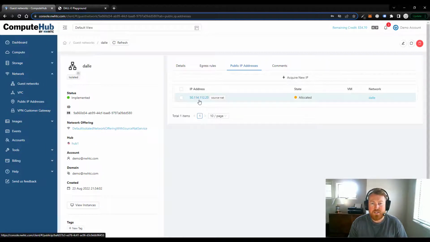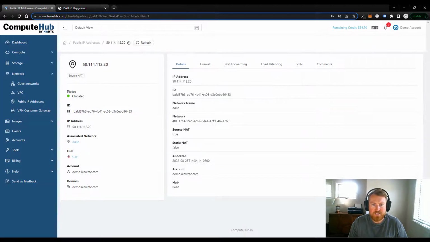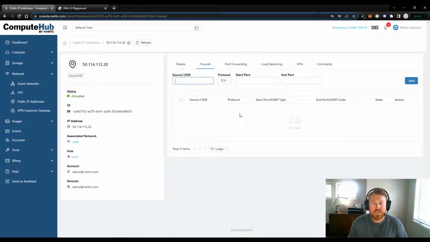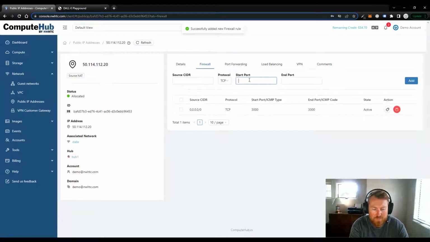This public IP will be the IP that you use to get into the DALL-E Playground UI from your browser. So you're going to want to remember this IP address. From in here, we're going to open up a handful of ports. The first one being port 3000. I'll go ahead and just start adding these. And then we'll want port 8080.